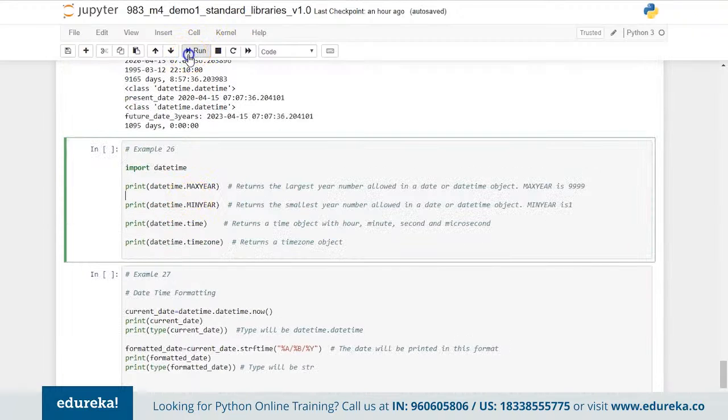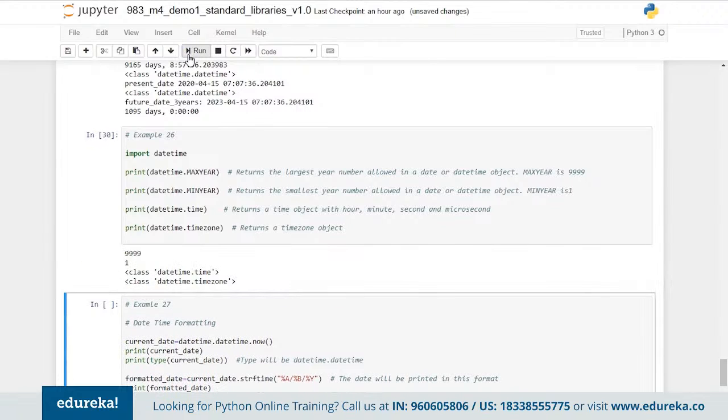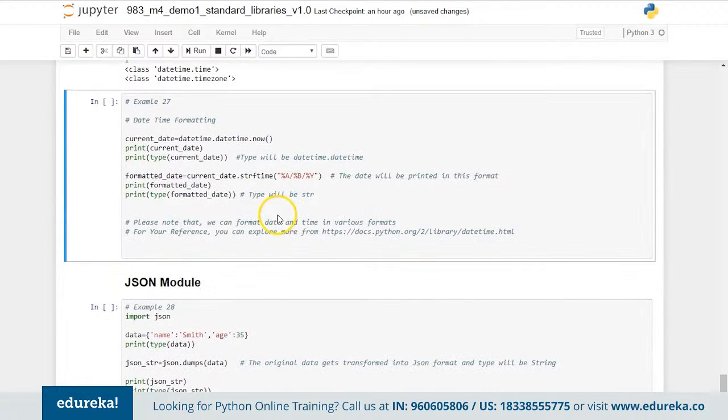Then maximum year, minimum year, time, time zone, these are the same attributes which we are getting here. Time and time zone will give you a particular corresponding object, but max year and min year will give you a particular value. And the last one is typically here for the formatting.